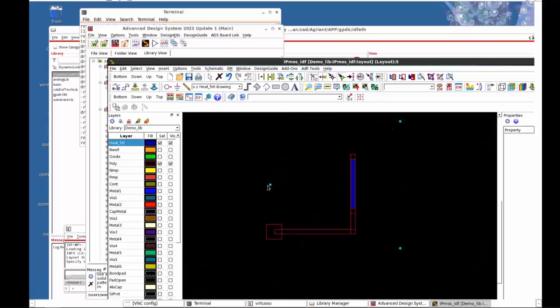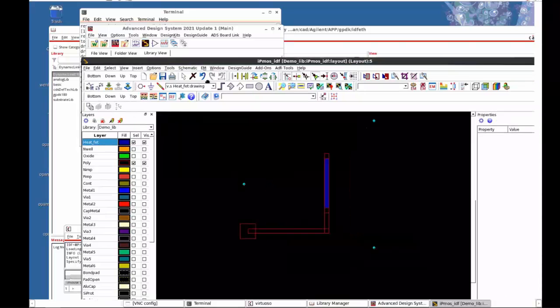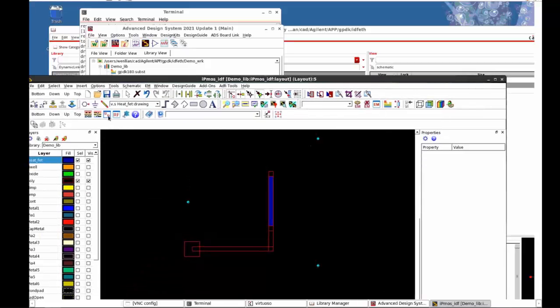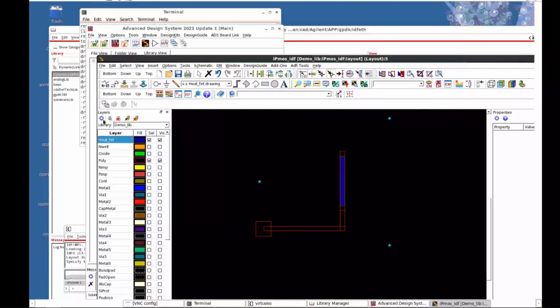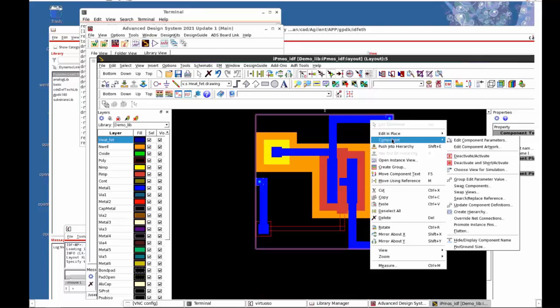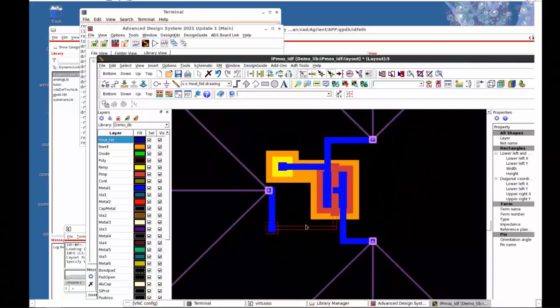Save it, and at this point, I don't want to do the heat source yet because I don't know what it is supposed to be yet at this point, right? So now let's close it. Oh, once again, one thing I want to do is about the pins, right? So right now we don't have the pins, so we can promote the pins from the bottom to the top. We right click on it, go component, and then promote instance pins. They copy pins from selected instance to this design. So now we have this guy.